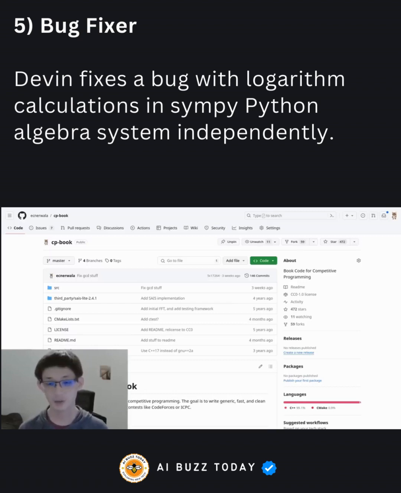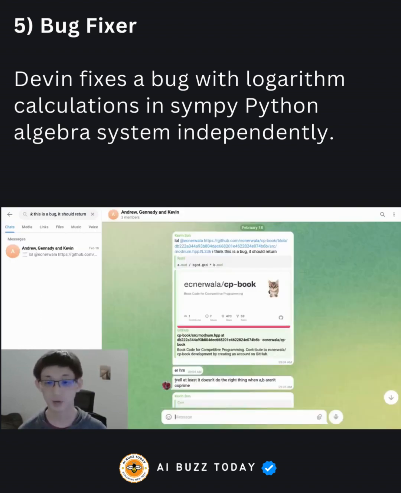Hey, I'm Andrew, an engineer at Cognition, and I wanted to share a pretty amazing experience I had with Devin. So I maintain this big open source repository, which contains a lot of different algorithms used for competitive programming. A lot of people use it, and a few weeks ago, my friend texted me that there was actually a bug in one of the implementations.